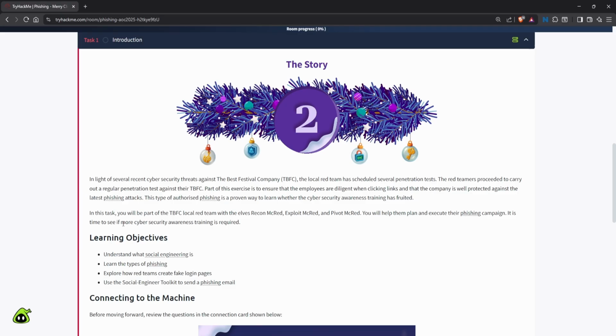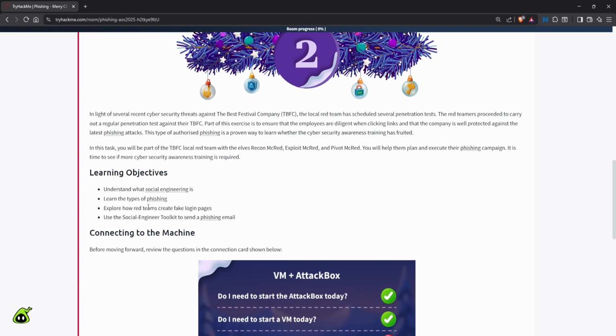So our learning objectives for this are to learn what social engineering is, the different types of phishing, and explore how red teams create fake login pages. We're also going to be using the Social Engineering Toolkit to send a phishing email.